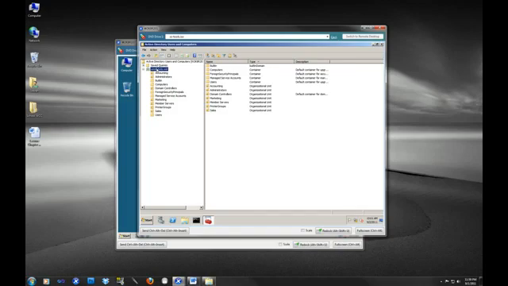Before we get into the domains and things like that, I want to give you a little bit of background. Active Directory is loosely based on the LDAP protocol. LDAP is an open standard. It is not something that Microsoft designed or anything like that.